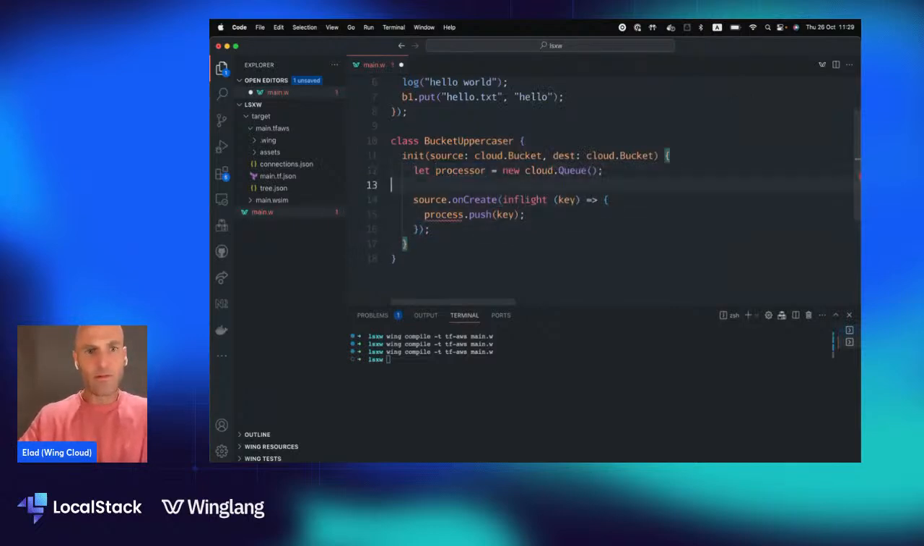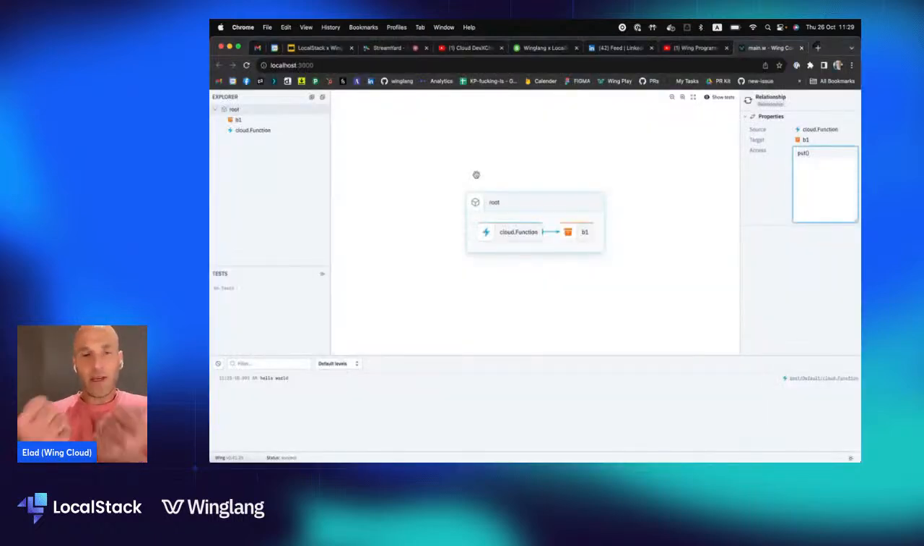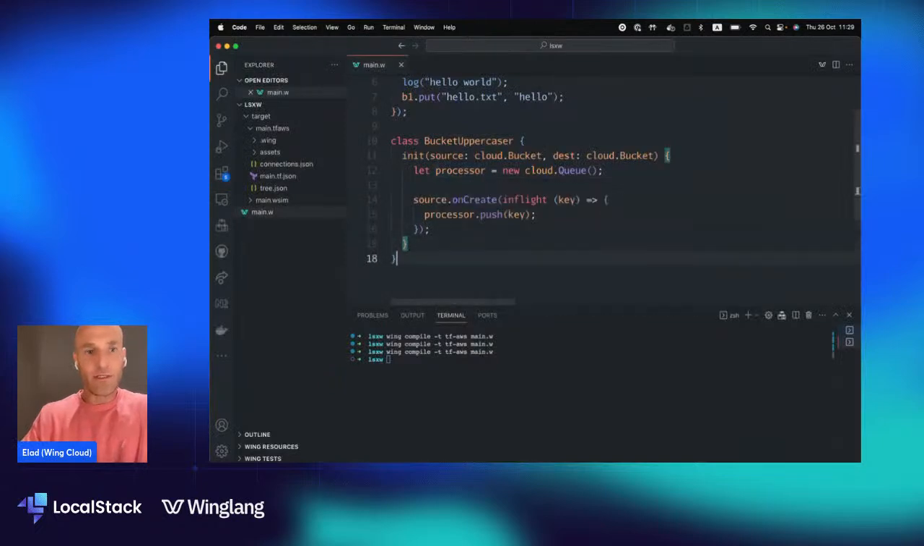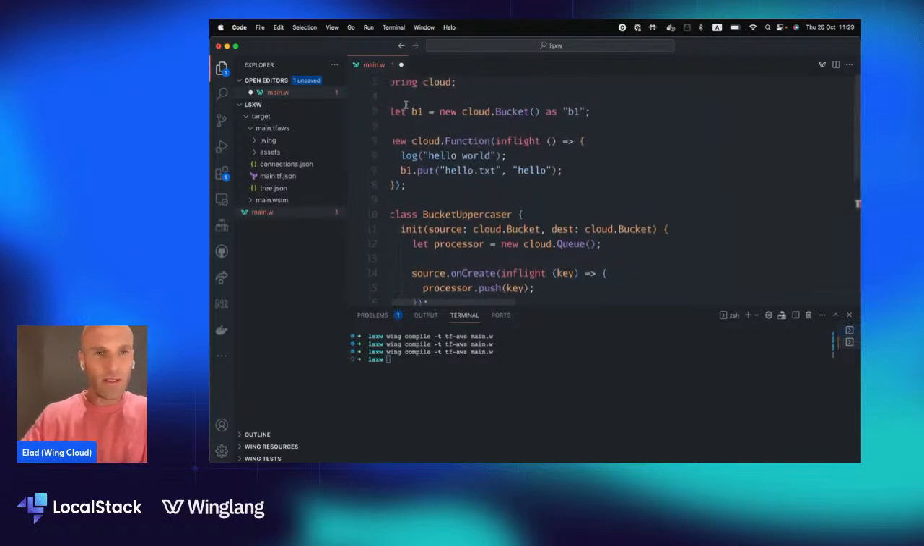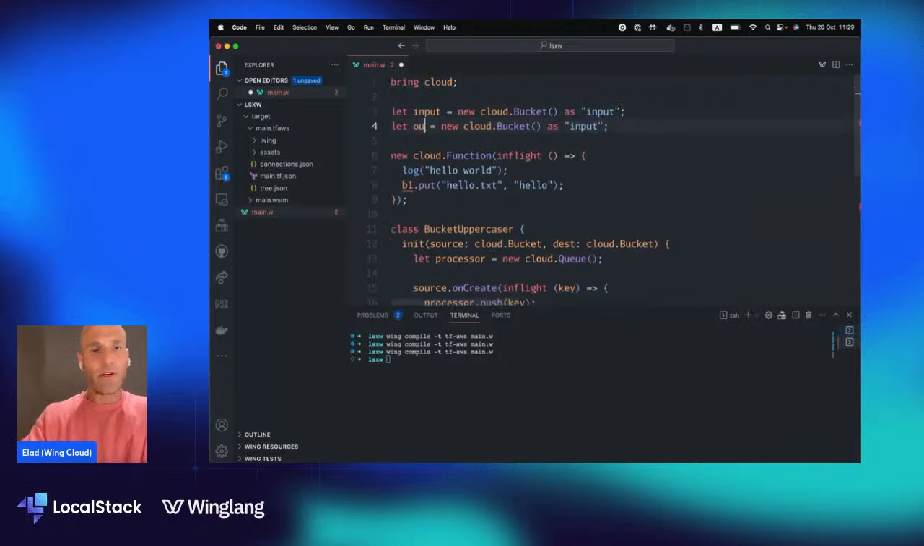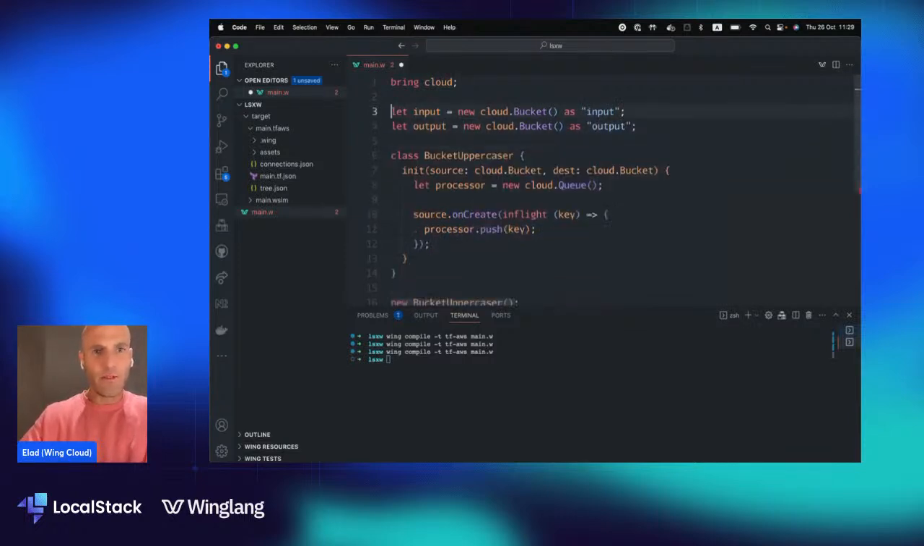Processor. Now, nothing happened here because I haven't created an instance of this bucket uppercaser. I'm just going to create an instance, and it takes an input bucket. Let's change this to input. And I'm going to create another one called output. I'm going to remove this for now.